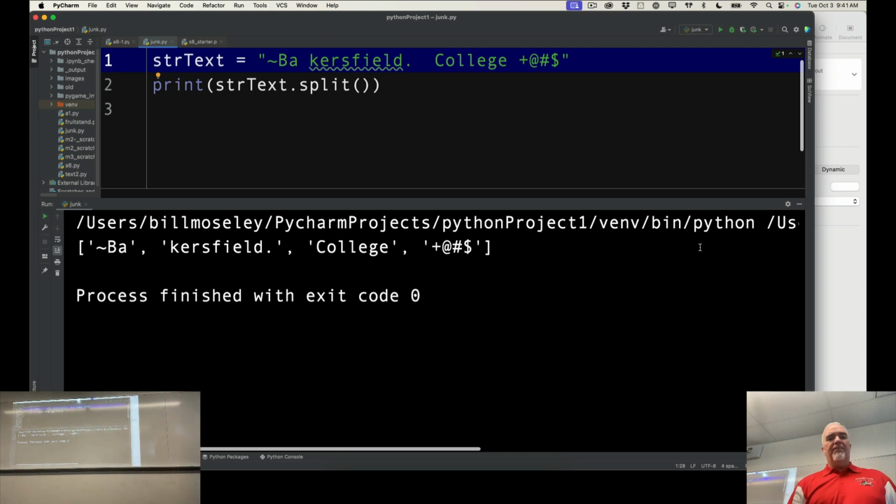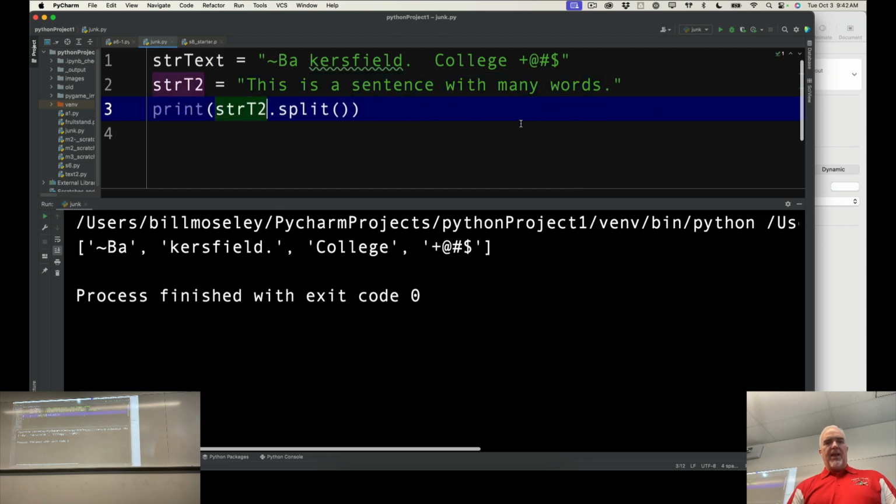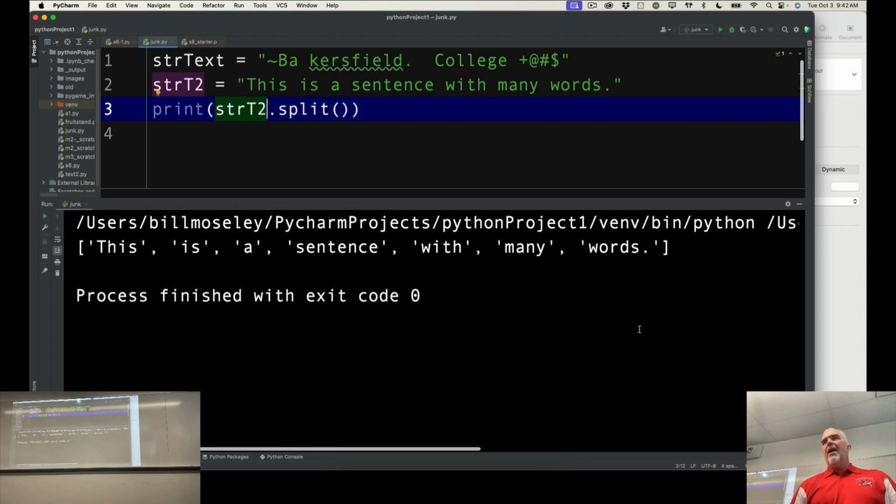So those are all things to remember when you're using split, but this is very, very useful because it allows me to take a string like this. I can take a string, and now I have an array or a list that contains all of those words. Now it's really easy for me to take that array.